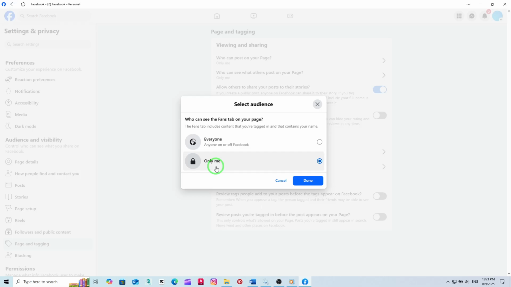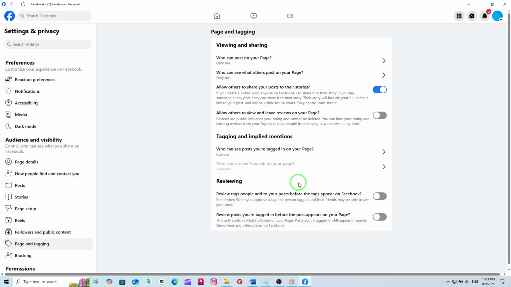To make the Fans tab visible to everyone, select the option labeled Everyone. After making your choice, click Done to save your changes. Facebook will automatically apply the new setting, so your page's Fans tab will now be public for all visitors to see. That's it. You've just unlocked the visibility for your Fans tab, making your page more open and engaging for your audience.